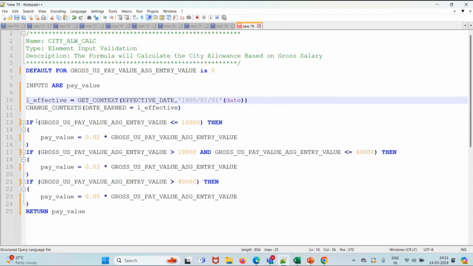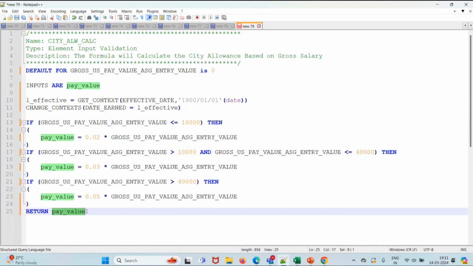And here's the condition which says if the gross pay value is less than or equal to 10,000, then he is receiving 2%. If the gross pay value is greater than 10,000 and less than or equal to 40,000, then he will receive 3%. If the gross pay value is more than 40,000, then he will receive 5% of the gross pay value. And finally, we are going to return the pay value.